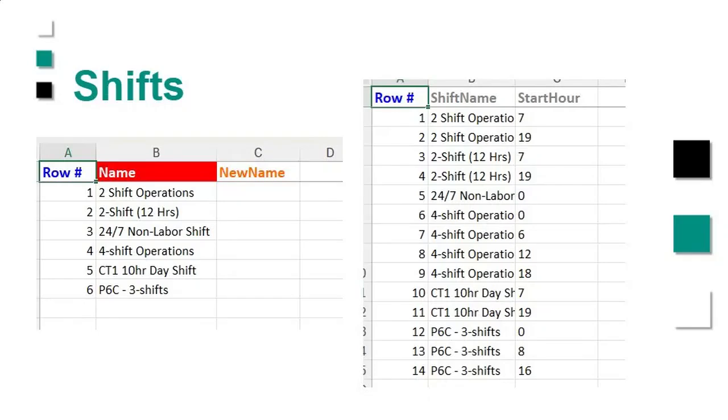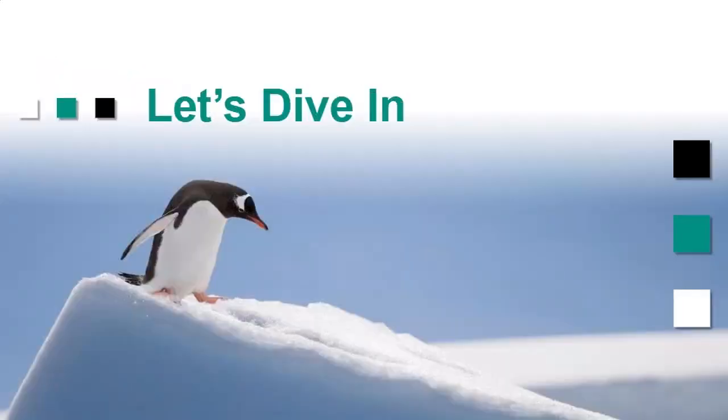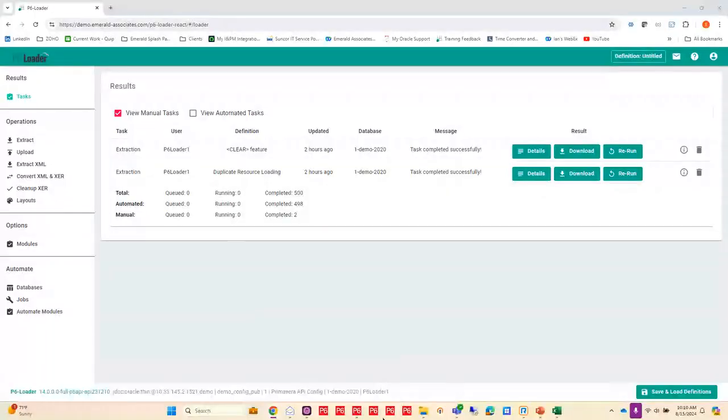Okay. So I'm just going to jump in and start sharing my screen so that we can take a look at some of these features in action. So first of all, I want to visit the duplicate resource loading. So when we do a duplicate resource, oh, let me get back. I'm having trouble finding my P6. There it is. Got to bring it over.